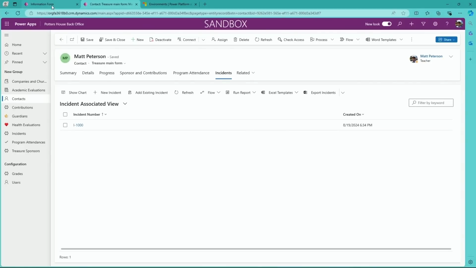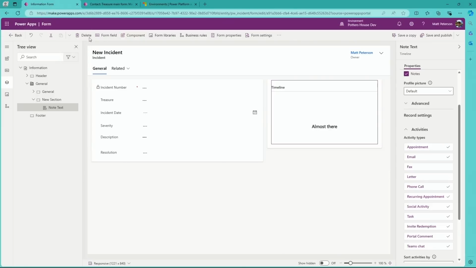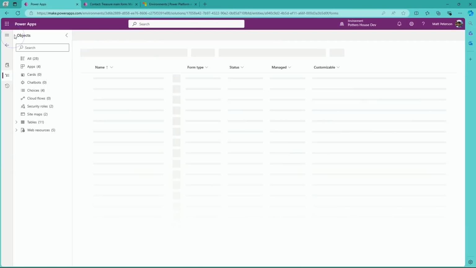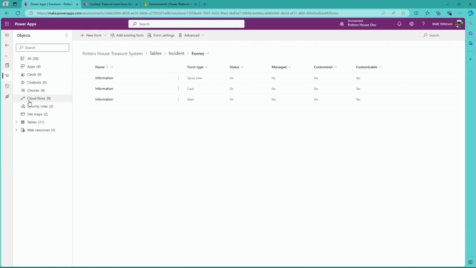To do that, we do have to do this again inside of our solution. So I'm going to come back over here. This was the form designer still open. We've already saved and published. I'm going to back out of here. Then the table that we want to go to, we have to think, what table do we want to see the related records about? I'm in a contact, and I want to see all the incidents about a contact.